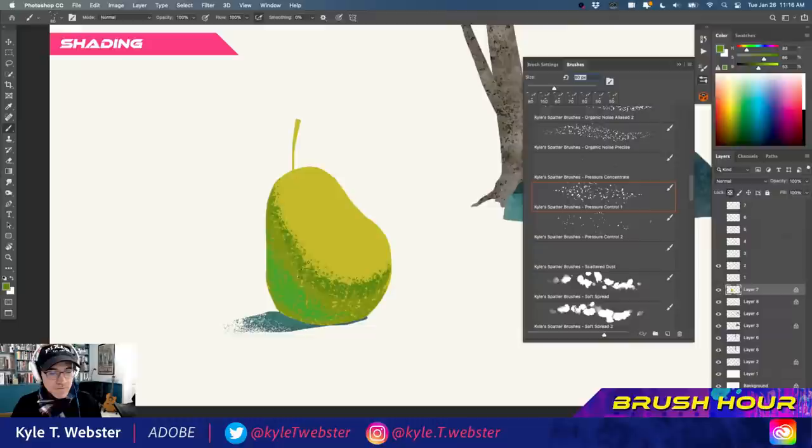Okay, so what we're doing is we're using spatter for our shadow, okay? And that's a lovely way to use it. I just switched over to the pressure concentrate brush because I want you to see what happens when you use a more subtle dot grain for the spatter. See that nice edge you get? It's like a soft edge, basically.